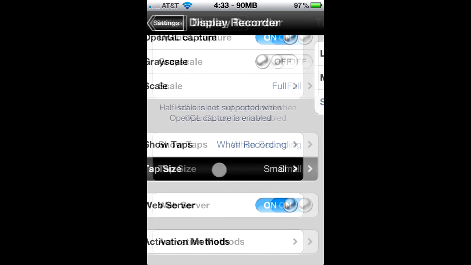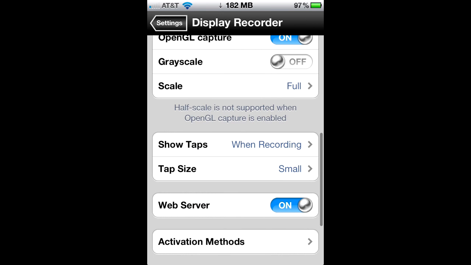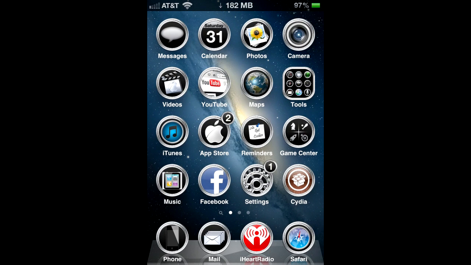Also, the tab size, as you can see there, if you see the video, you can see the little circle. You can change it to large, medium, or small. I'm using small because it doesn't take up the screen that much. But yeah, guys, that's pretty much the Display Recorder. It's one of the most useful apps out there. I've been using this app for maybe about, I want to say, 2 years. But I have not had any single problem at all. Yeah, it's, like I said, one of the best apps out there in the Cydia Store.